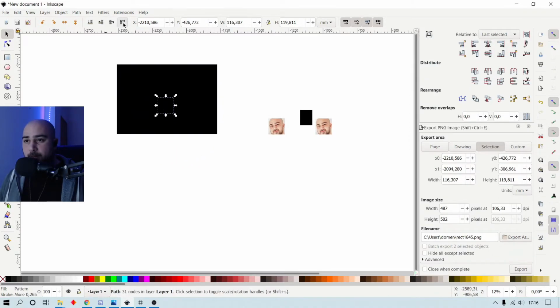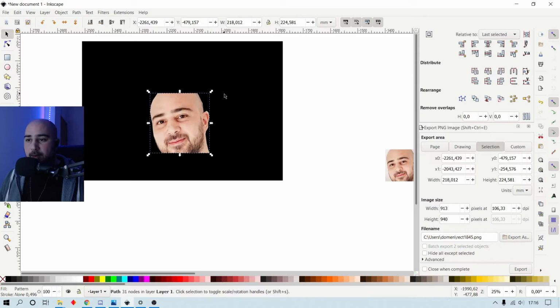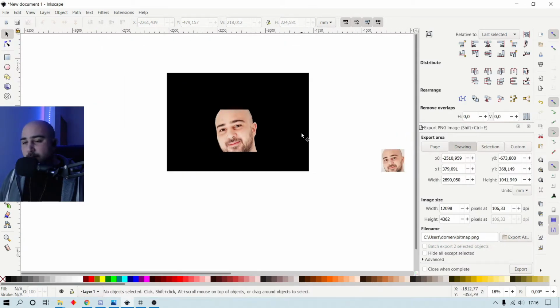We put this up. Here we go. And here we have our emotes. And this is how you can cut images and make your own emote on Twitch.